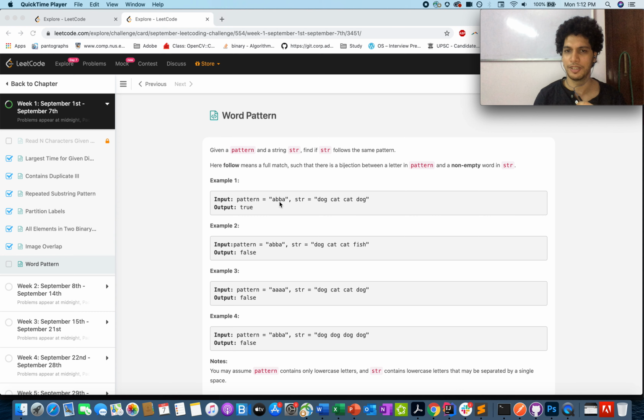So there's a pattern given to you, and a string given to you. A maps to dog, B maps to cat, B again maps to cat, and A maps to dog. So this returns true. Let's go to the other example. A maps to dog, B maps to cat, B again maps to cat, and A maps to fish. Since A already maps to dog, you can't map A again to fish, and hence you return false.